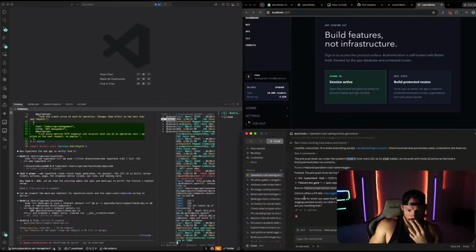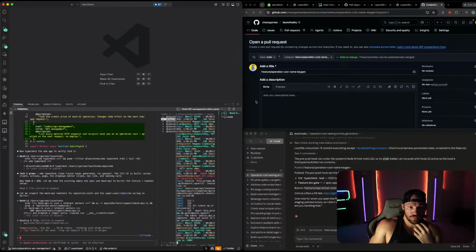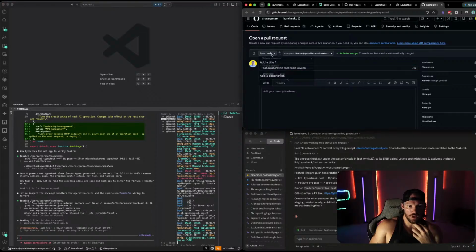All right, GitHub offers a, okay, sweet. So let's go here. This one's not done yet. Definitely not doing that. So I actually want to push this feature branch into this feature branch when we get this one done.